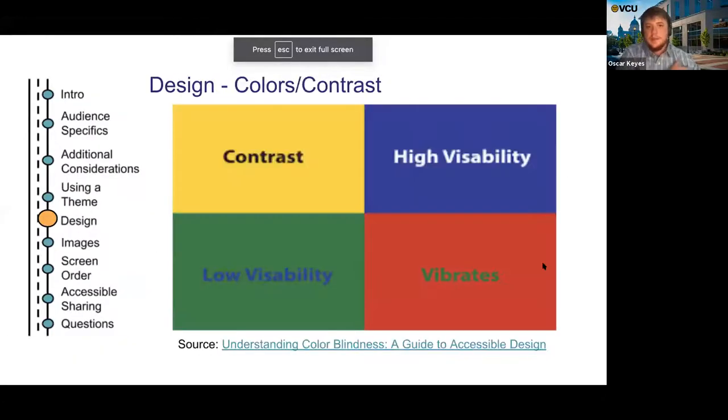Okay. The next thing that we're going to talk about is design. This is going to be about contrast and colors. A couple of things that I have learned a lot more about is the phenomenon of vibrating colors, which is what's happening here with the red and green. Very often, I know that I use a lot of color when I'm teaching the arts, and one of the things I was never really thinking about was, oh, maybe my choice in colors is actually distracting or detracting from my students' abilities to take in the information.